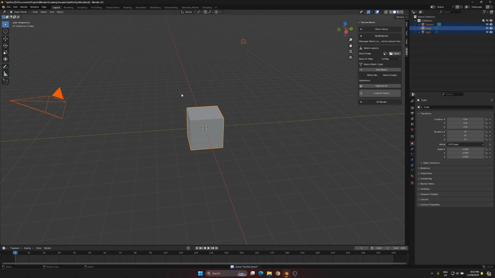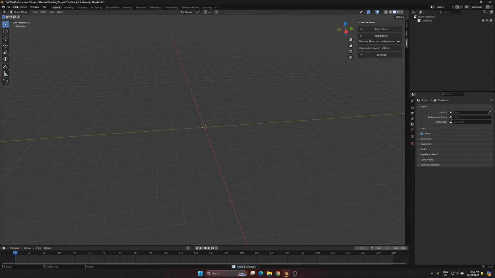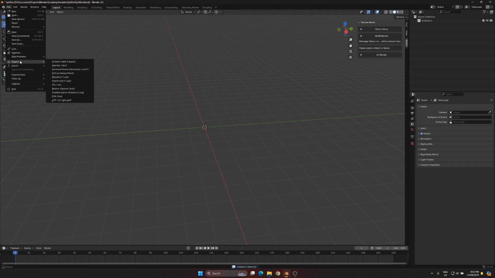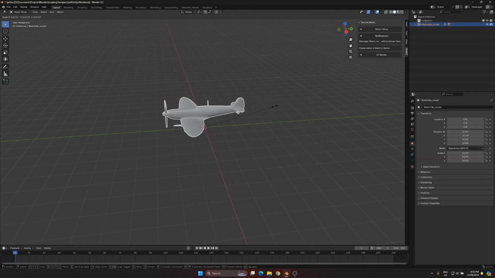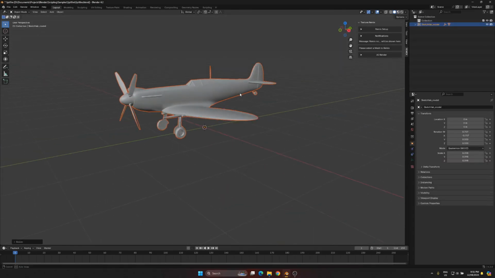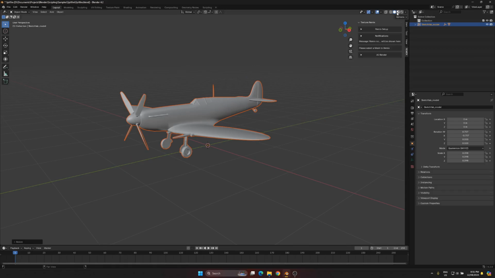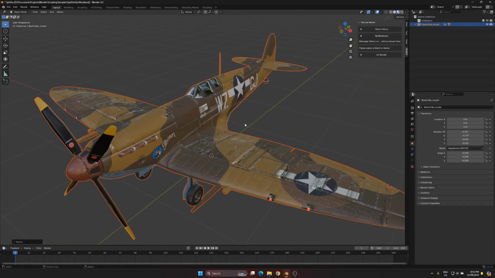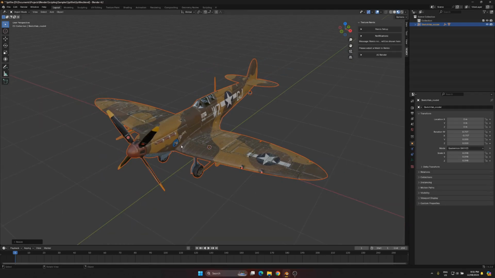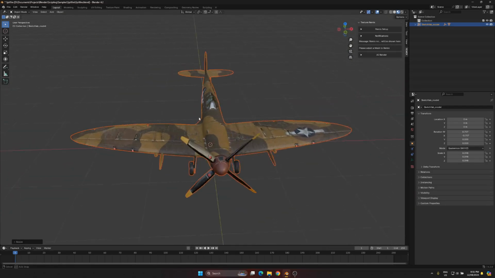I'm going to press A, X, delete everything, then go File and import my 3D model. I found this very nice Spitfire on Fab that we'll use today. I'll link it in the video description in case you want to use the same one. And let's have a look at the model. And there it is. Right, so very nice model, got a beautiful texture, but I want to change this because I want to suit my game.